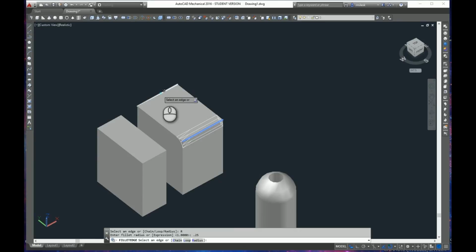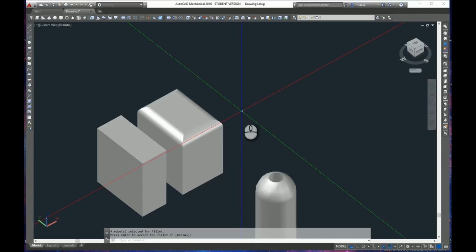Now, it's important that when you're using the fillet edge command that you only edit one object at a time. Now you can edit as many sides on that object as you wish, but it only works for one object at a time. When you have all your sides that you want selected, hit enter again, and now the sides are rounded.